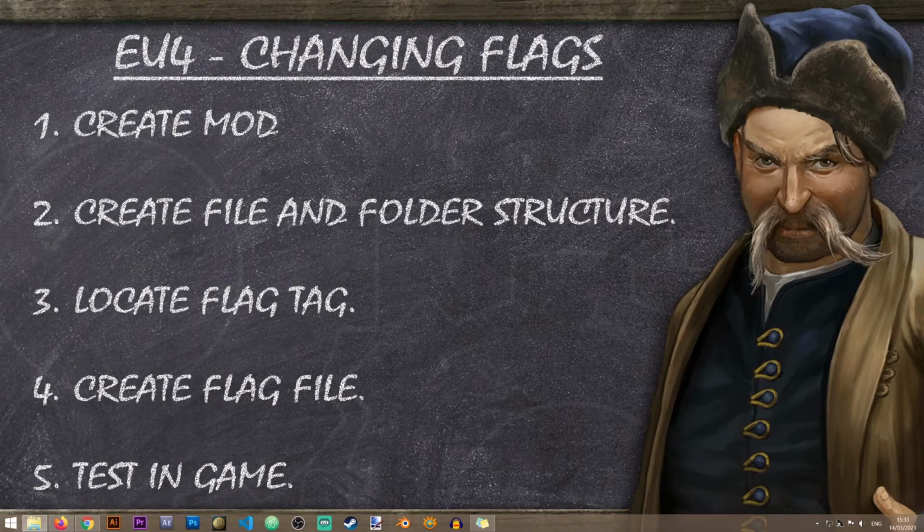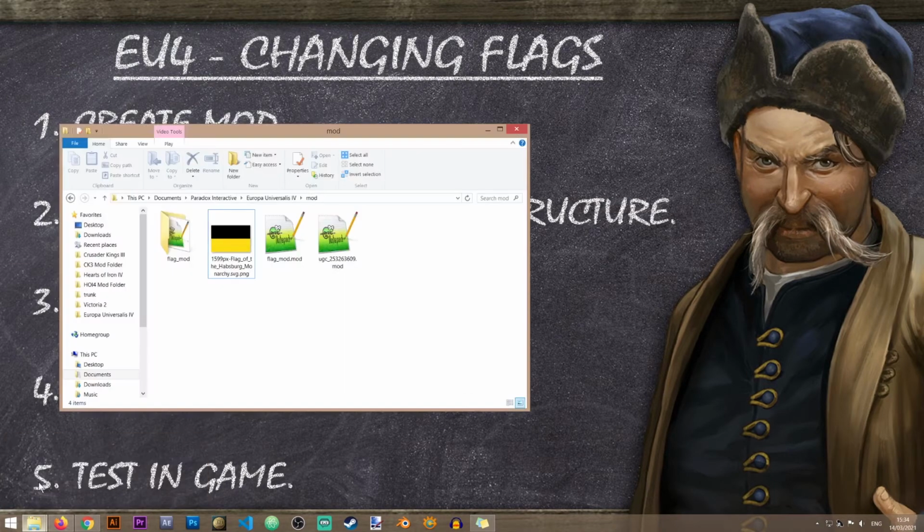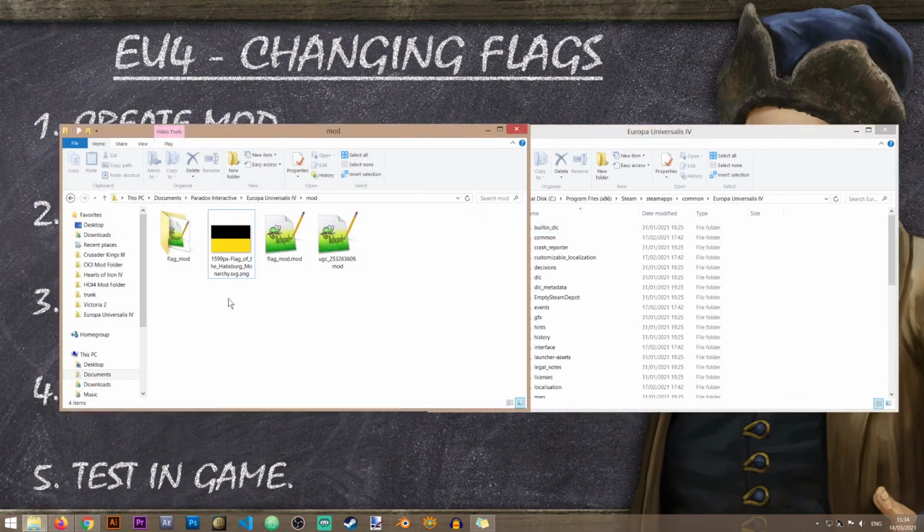In step number 2, we'll be creating our basic file and folder structure. This is essential to let the game know where your new file is located, your country flag file. So let's see what we need to do here. I'll open 2 folders. The first one is the folder of the mod that I created in step number 1. Now, in this case, it's called flag mod, but obviously you can name it whatever you want. So let's go into that one.